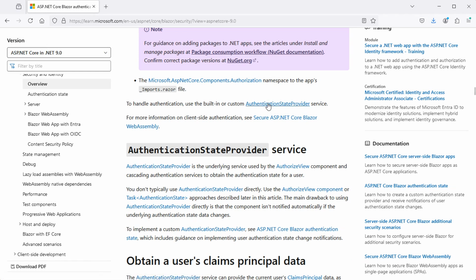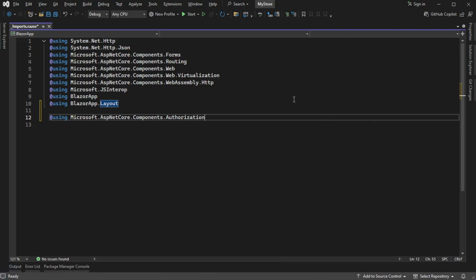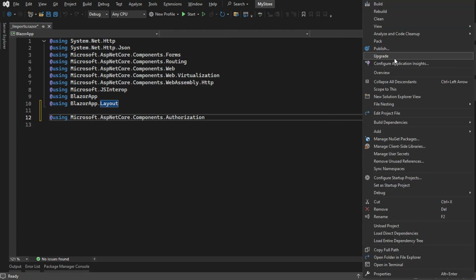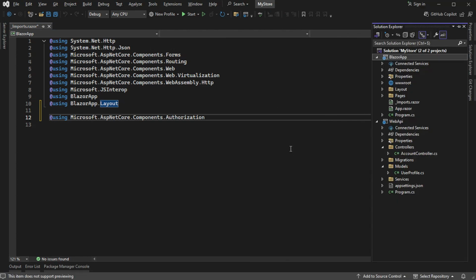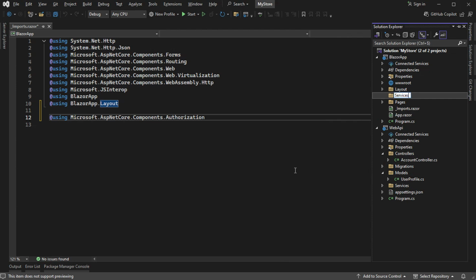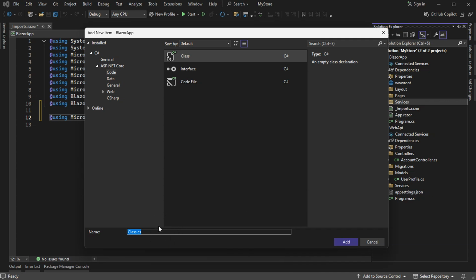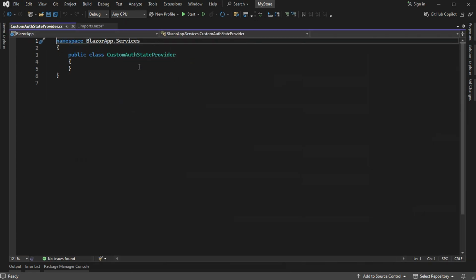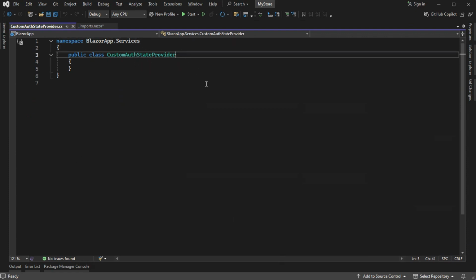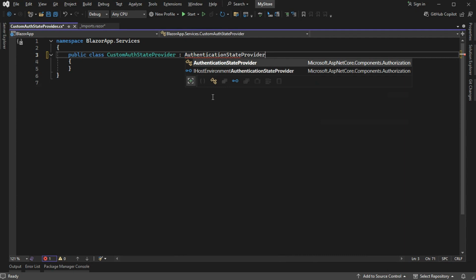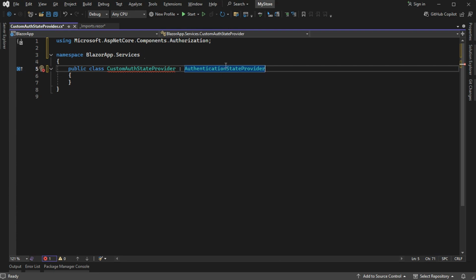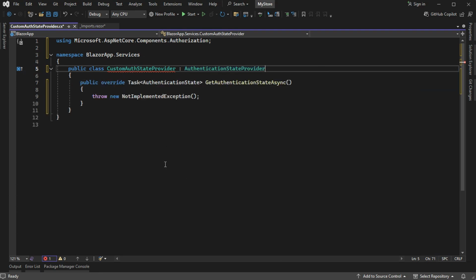Then we need to create a custom authentication state provider that will handle the user authentication. So it is a service, so let's create a new folder. And let's call it Services. Then let's create a new class. And let's call it CustomAuthenticationStateProvider. So this class should extend the AuthenticationStateProvider. Then we need to implement the method of this class. So we can put the cursor here, we can use this button, then Implement abstract class.